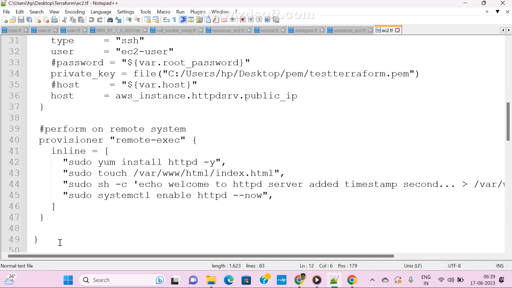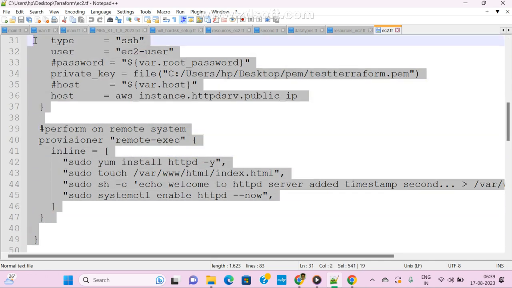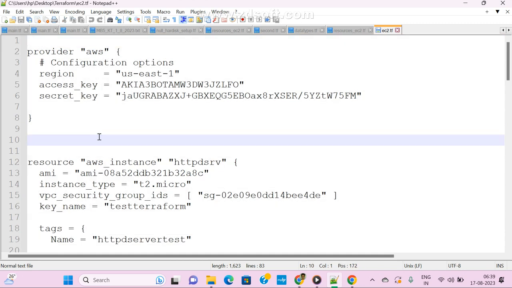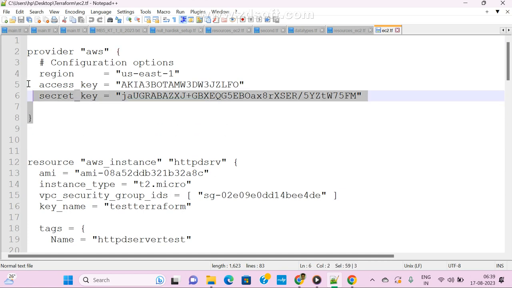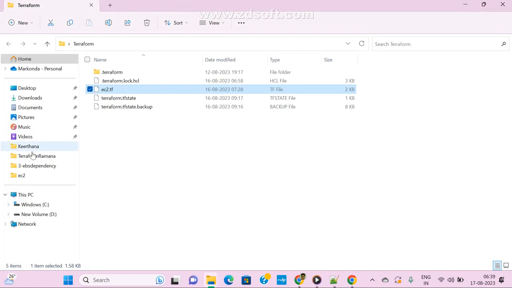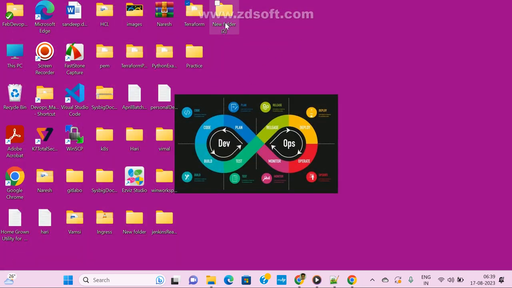But in real time, we are not going to maintain everything in a single file. Each and everything we maintain in a separate file. Now understand, right? Now the same thing I am going to split into multiple files. Now how will it work? Now observe here. Now go to here.